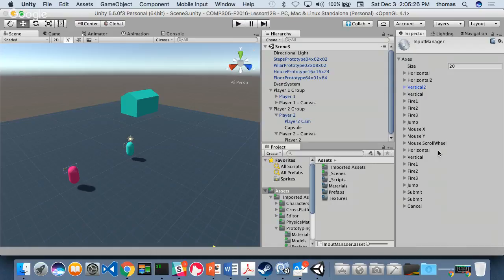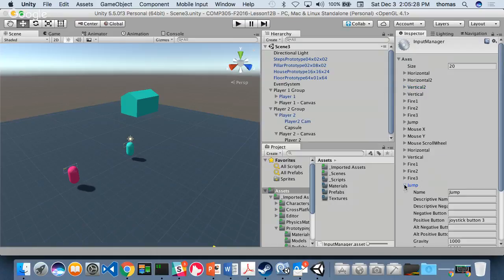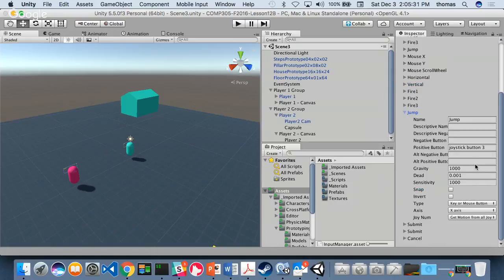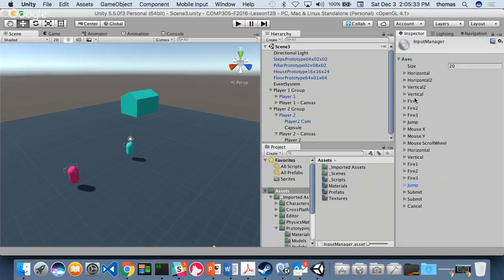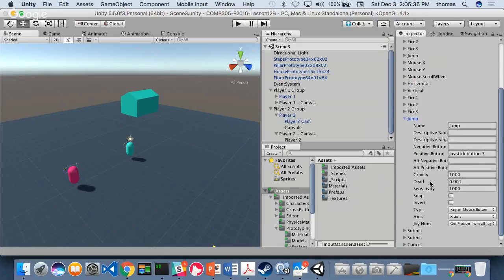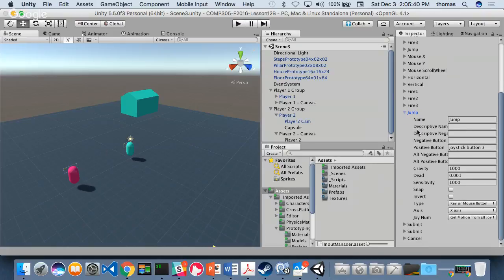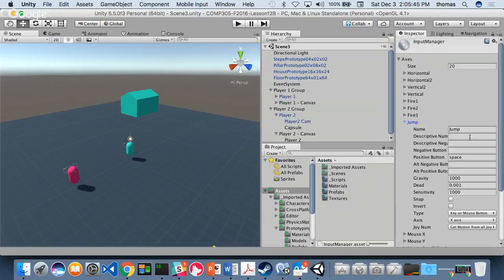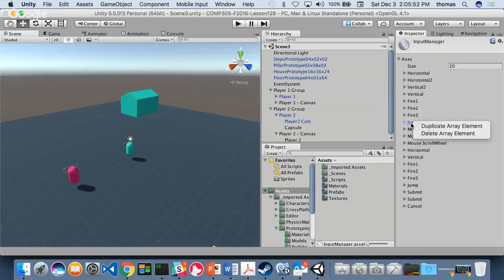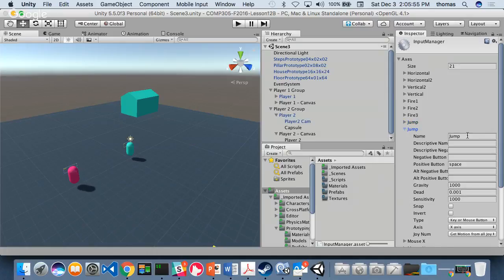I also want to do the same thing for my jump. My jump axis right now is using the space bar. Here's my jump, well, that's the other jump. There are 2 jumps. Notice the positive button is joystick button 3. Is there another jump? Yeah, here's the other jump here. It uses space. I want to keep using space for player 1, but for player 2, I want to create a jump 2.